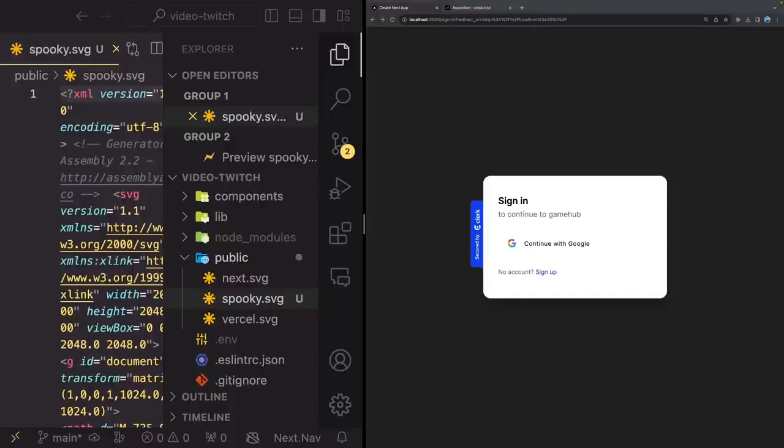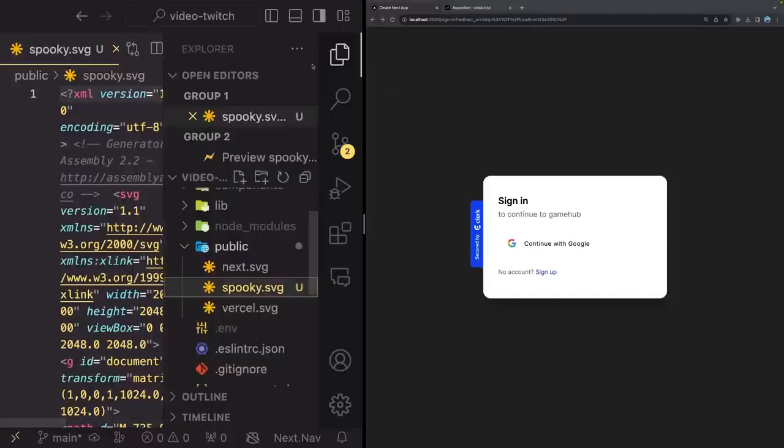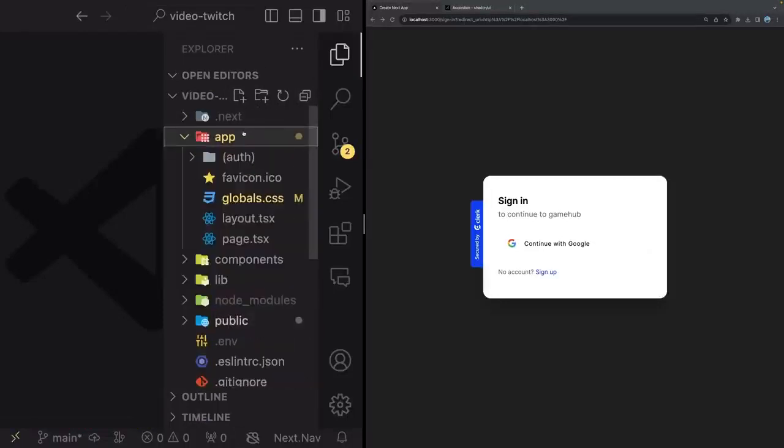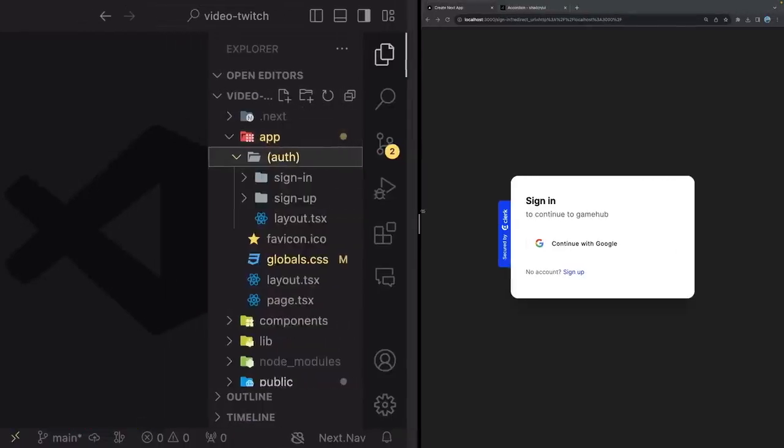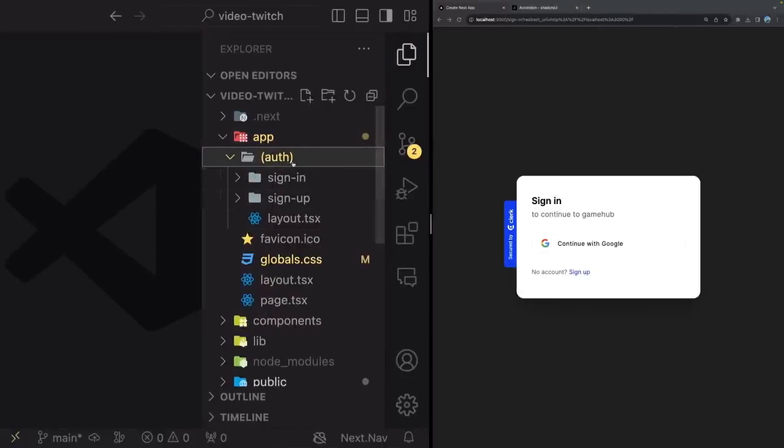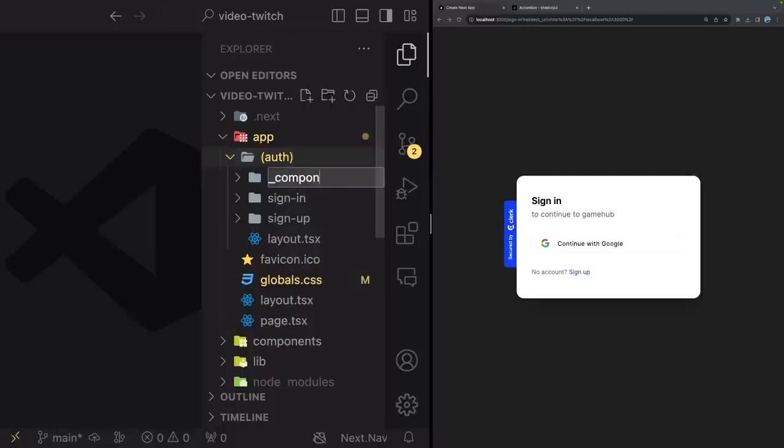Now what I want to do is I want to go back inside of my auth folder, right? So app auth right here, and I'm going to create a little component here. And this is the way I'm going to create my components folder. So there is another type of folder which I didn't cover in the beginning, which is a folder which begins with an underscore. So create a new folder, underscore components.